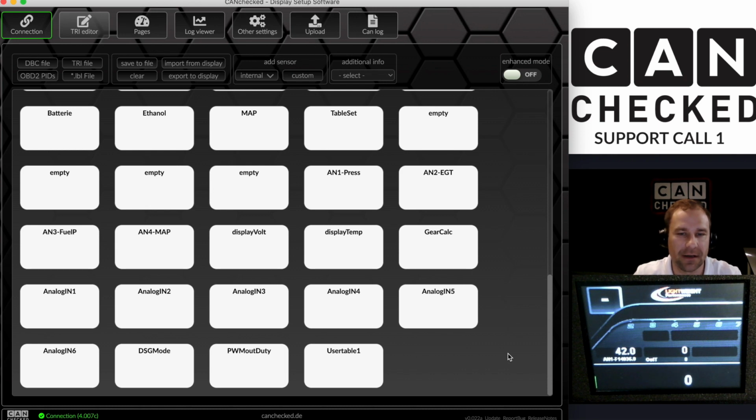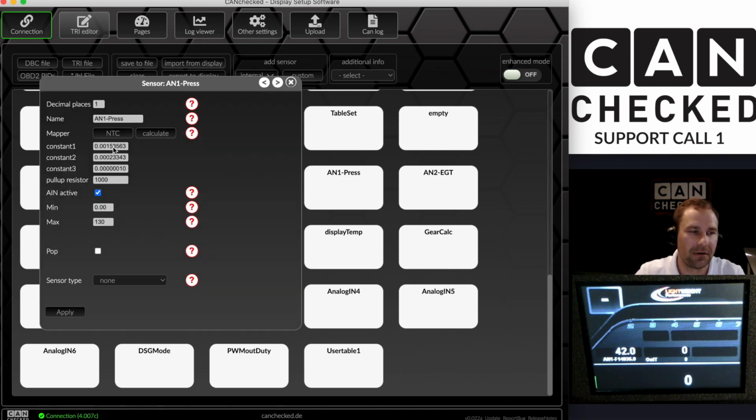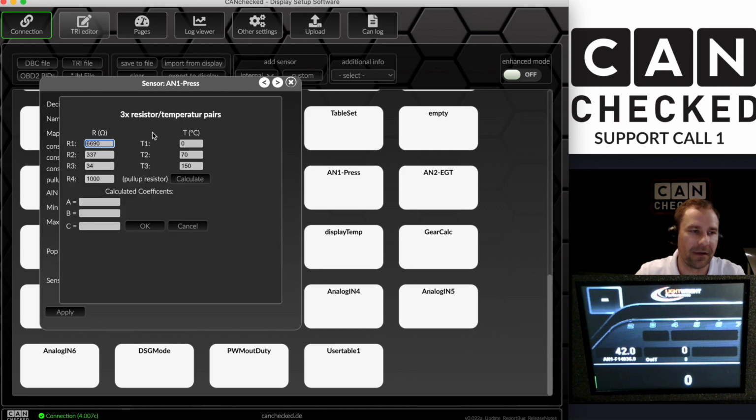Chris has a question regarding his NTC sensor. Chris, be sure to enter the correct values in here. NTC, calculate. But what you can also do is, if you do not know the correct values, you simply measure them. So take a voltmeter, turn it to resistance, measure the resistance between both pins of your sensor, and get to know the temperature.